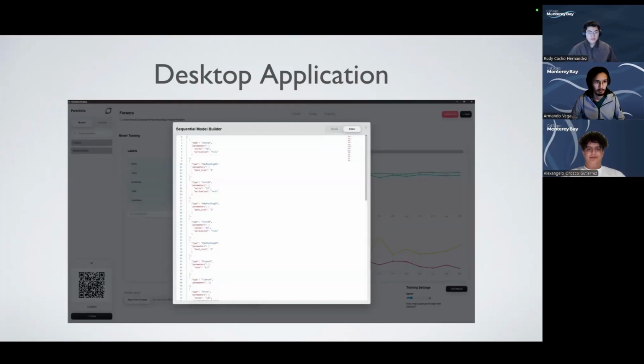And here we have the editor view of the model builder, which is interchangeable. So if you edit from one side, you can go to the other. It is provided for more experienced people to be able to edit easier, as well as easy sharing, since you can just copy and paste this and send it to other people as well.